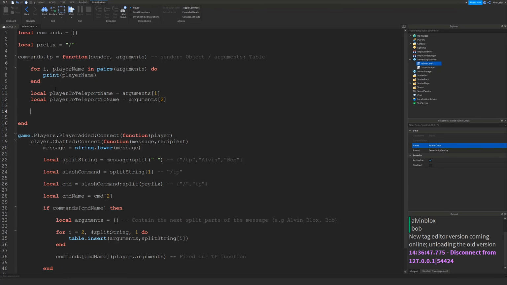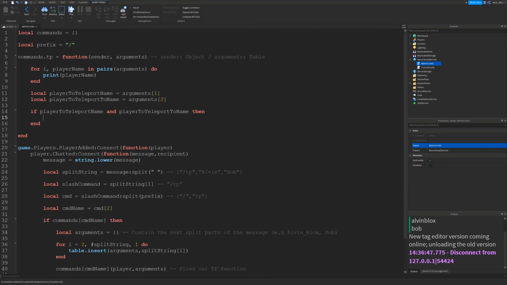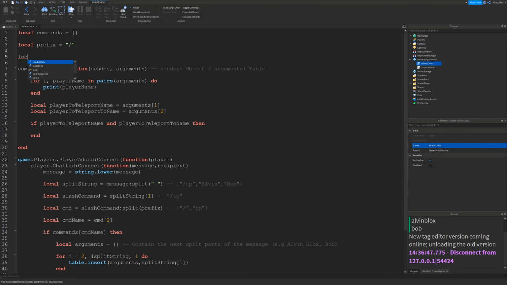We then need to check to see if they are not nil values, if we've actually been passed the player names, because the player might have only sent 1, so one of them will be blank. So let's just do an if statement. So if player to teleport name and player to teleport to name, so if they're not nil, then we need to find the player objects for these 2 players. So let's create a function that will do that for us. So at the top here, we're going to create a function. So local function find player, and we're going to take an argument of their name.